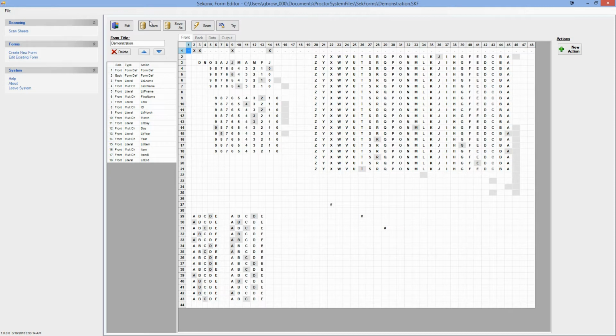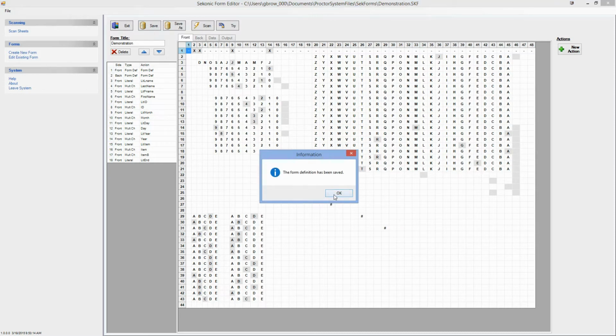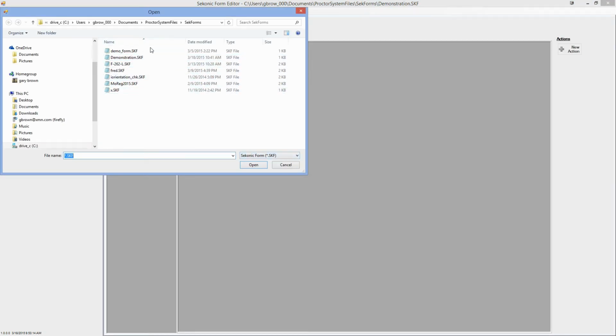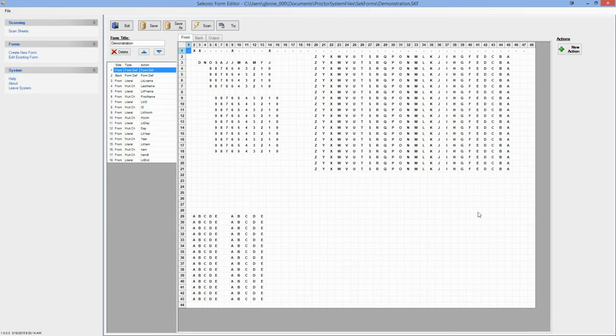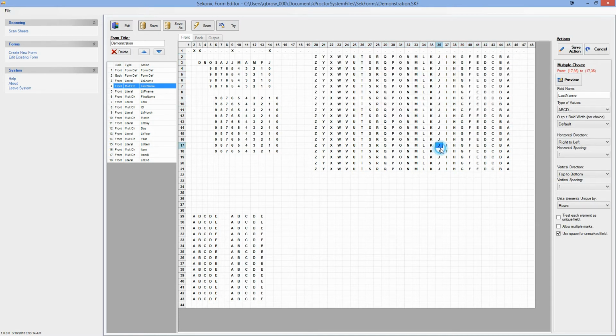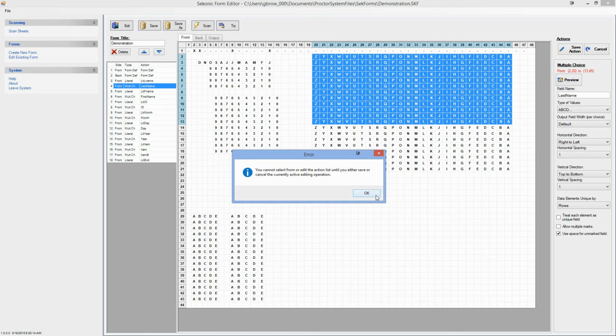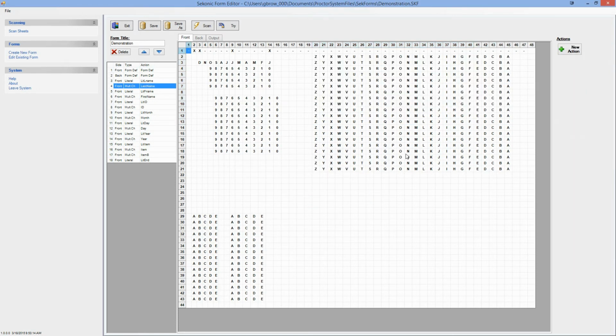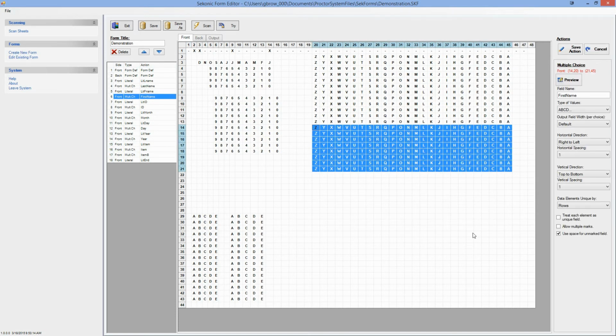So we'll save the form again. We'll exit it. Now, if you've got an existing form you want to work on, you just click Edit Existing Form. It'll say, hey, what form are you using? Demonstration. And there we go. And remember, you can just double-click on a zone. Oops. Got to remember, get out of a zone before you click on another one. And there you are. You can just edit it.